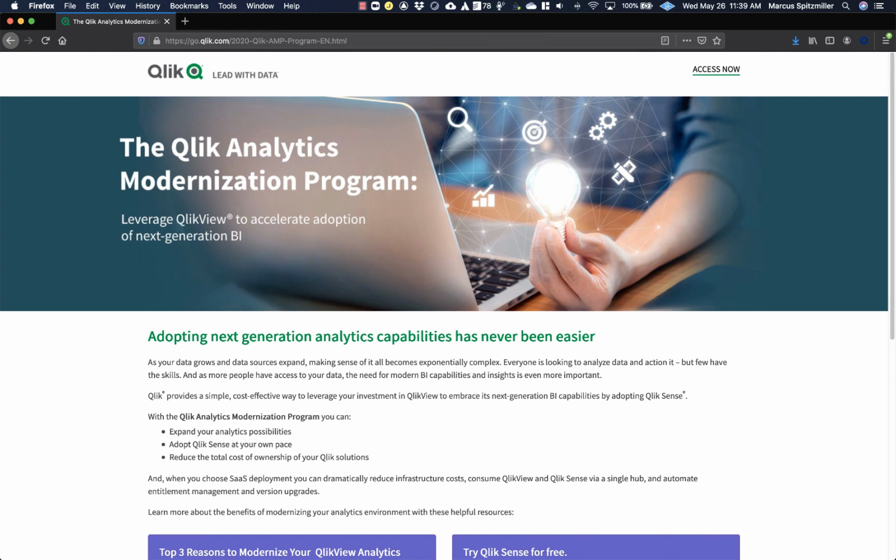And last, I wanted to touch on the Qlik Analytics Modernization Program. Now, throughout this presentation, you've heard me talk about various technical elements in terms of how to reuse your QlikView, how to move it to SaaS, how to migrate it, and so forth. And the Qlik Analytics Modernization Program provides you the commercial route to do so.